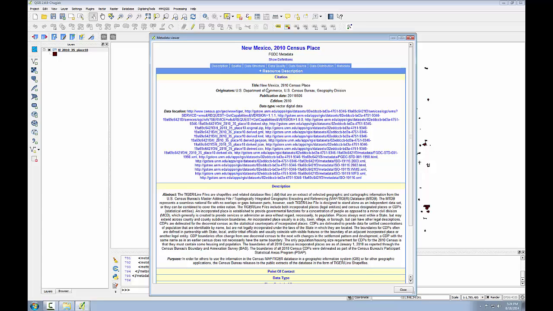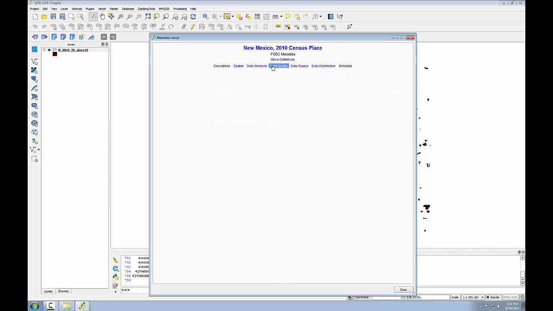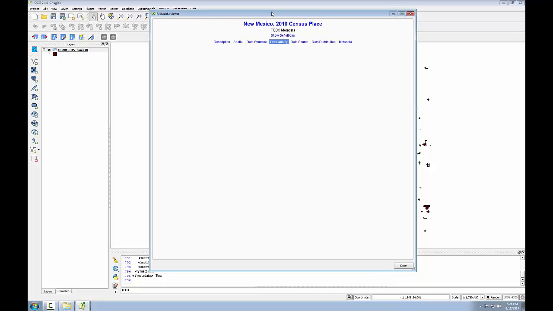It's not working quite as well as it could in parsing the XML file. If I click on data quality, I don't see anything. And it's not that the data quality is missing, it's just this plugin is not parsing the XML file properly. So since we're not getting any data quality information here, let's just look at the raw XML metadata file.